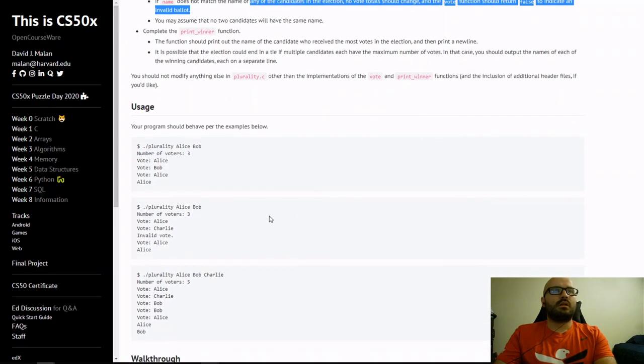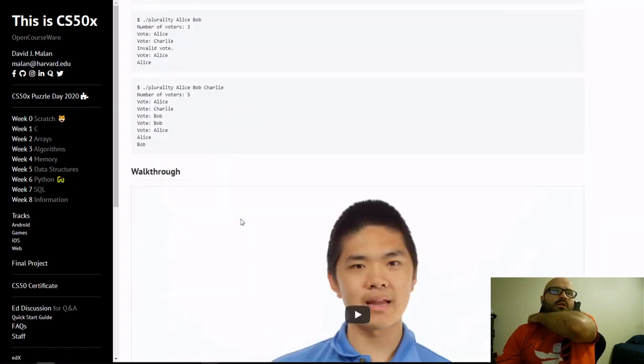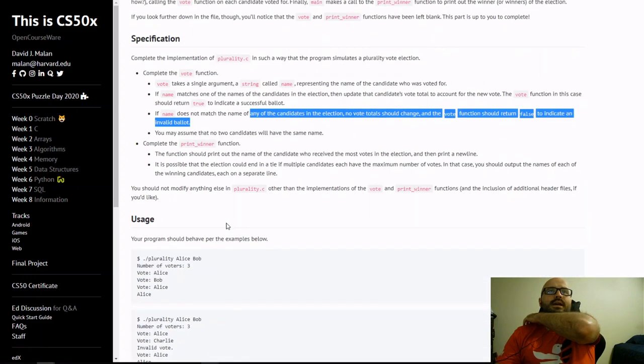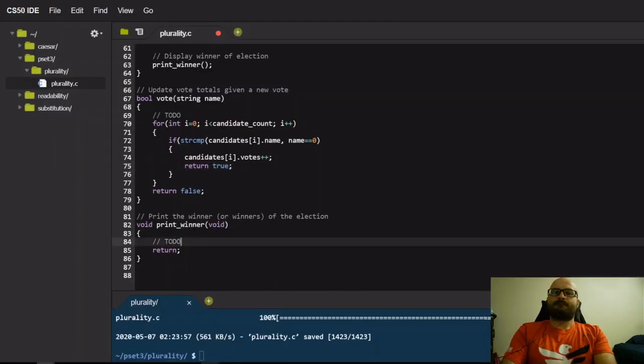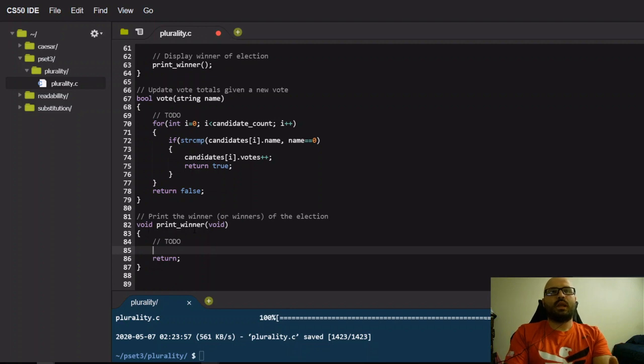I don't know if there's a way we can test that individually. So I'm just going to go down with the printer, print winner. So this takes in a void, and we return a void. So we will be doing the printing here in this method. The way we're going to do this is, it mentions in the other thing, we're going to run through all the candidates. We're going to see what the highest amount of votes for one candidate is, or more than one candidate. And then we are going to print every candidate's name that had that number of votes.